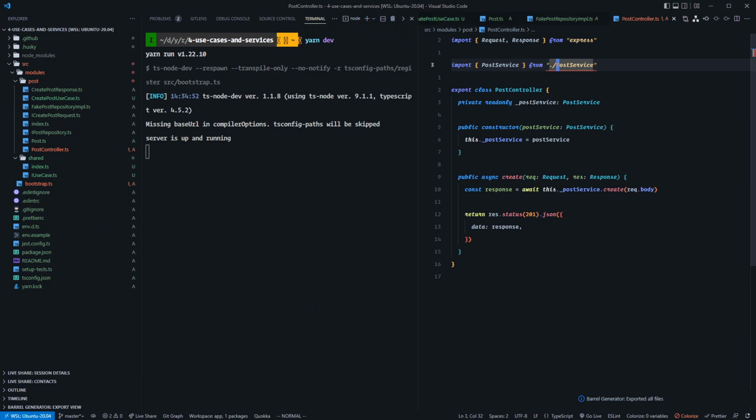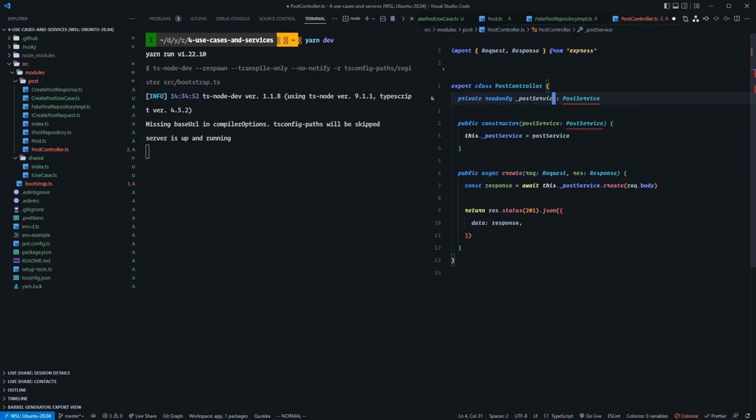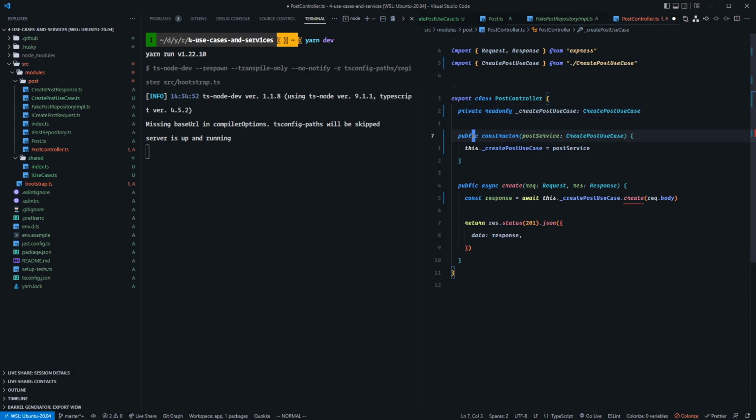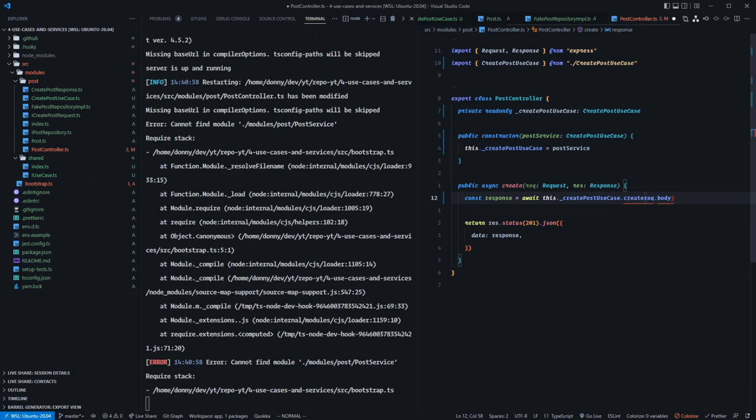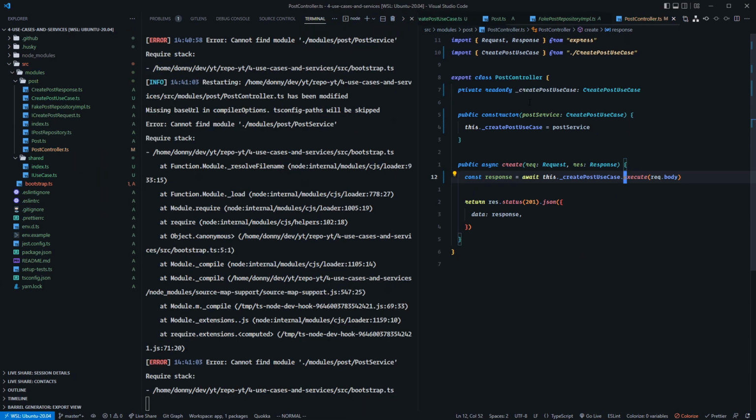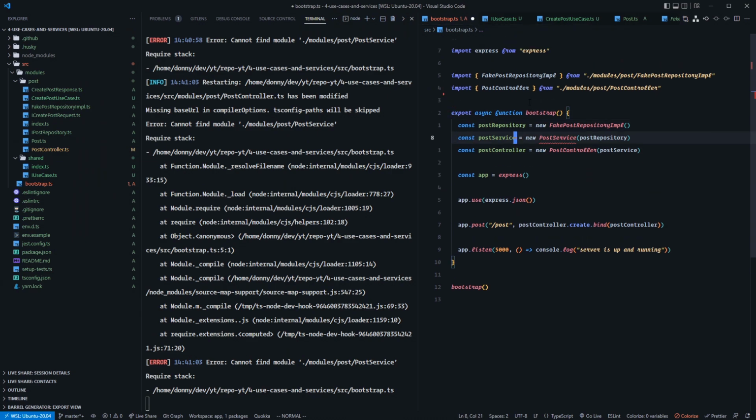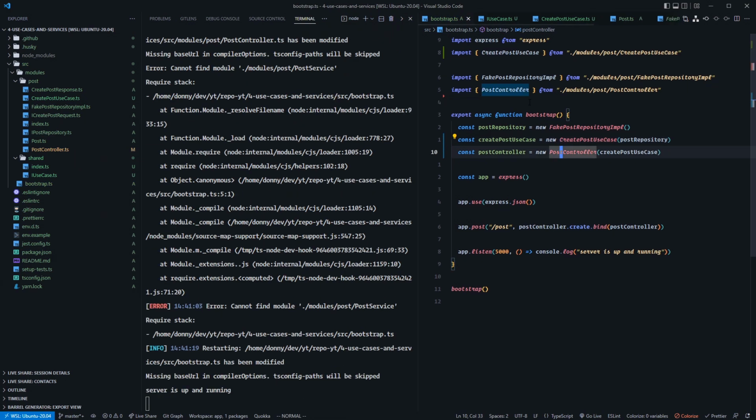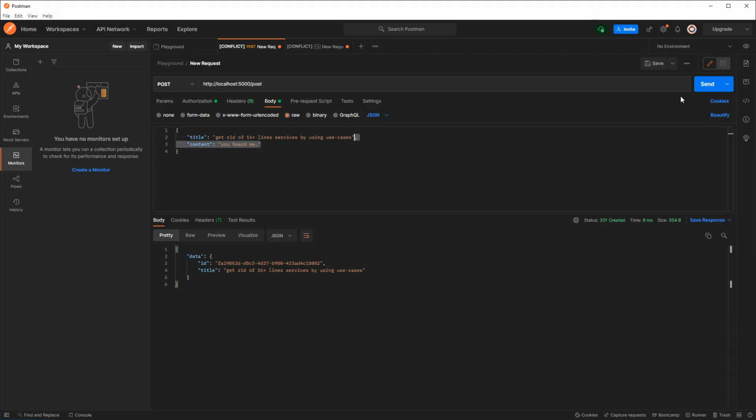This one is still using post service, but it doesn't exist anymore, so let's get rid of it. Instead of post service, we're going to call it create post use case. Now it's not create anymore, it's called execute, remember? Execute. Cool. Bootstrap has the same problem. It's not post service anymore, it's create post use case. Save. Okay, service up and running. Let's try to run it. Send. Bang. We refactored our code.